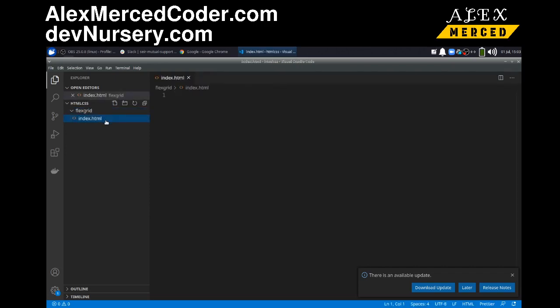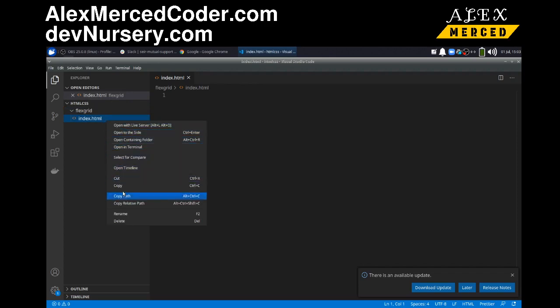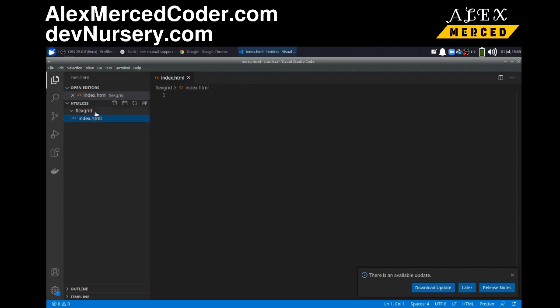Okay. And I'm going to create a new file, which is going to be called style.css. Okay, cool. So I got these two files. That's what I need.